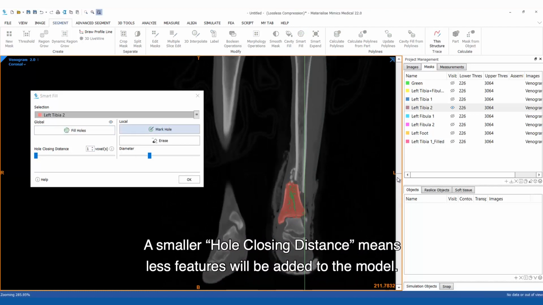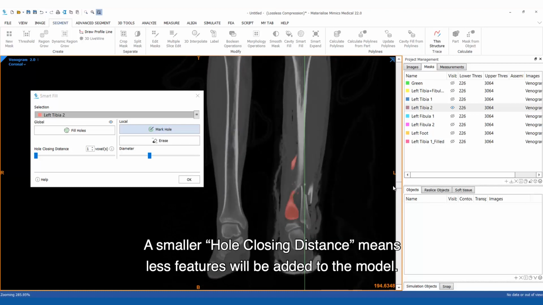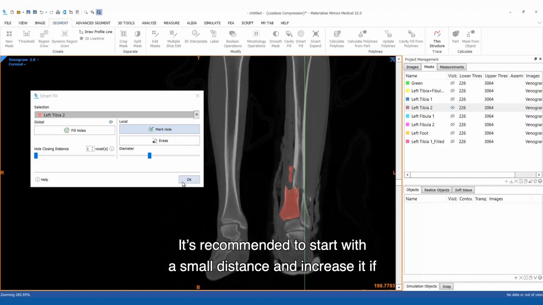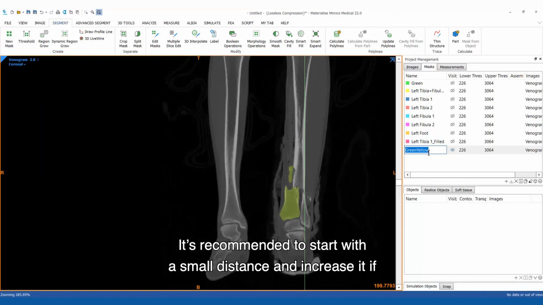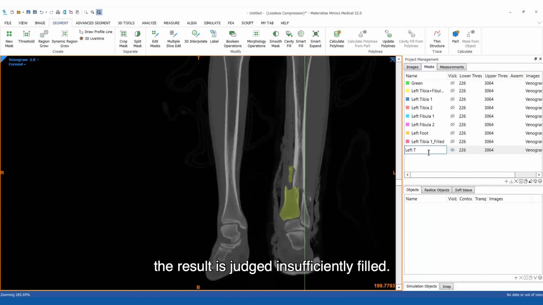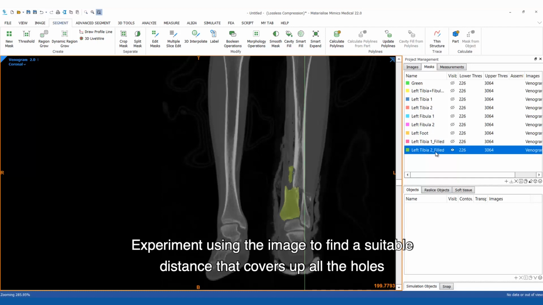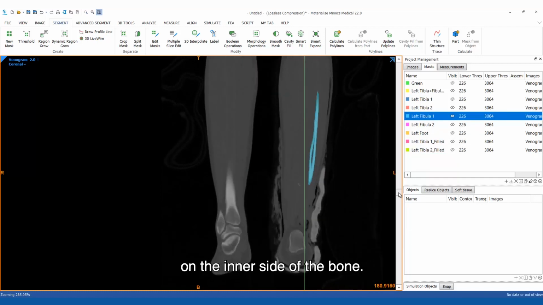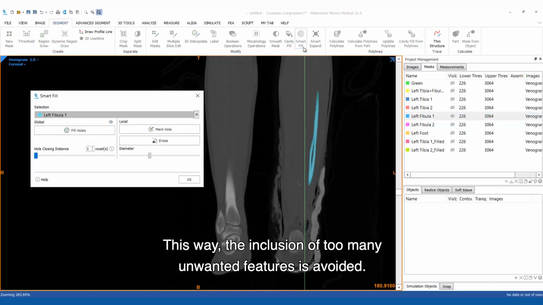A smaller hole closing distance means that less features will be added to the model. It's recommended to start with a small distance and increase it if the result is judged insufficiently filled. Experiment using the image to find a suitable distance that covers up all the holes on the inner side of the bone. This way, the inclusion of too many unwanted features is avoided.